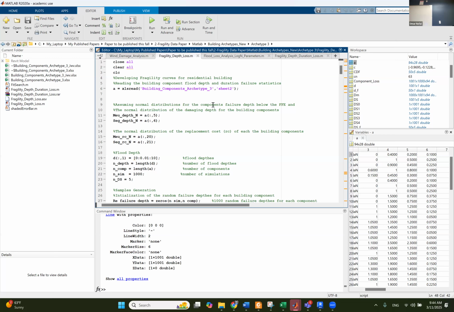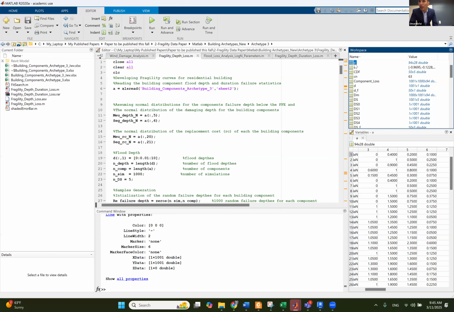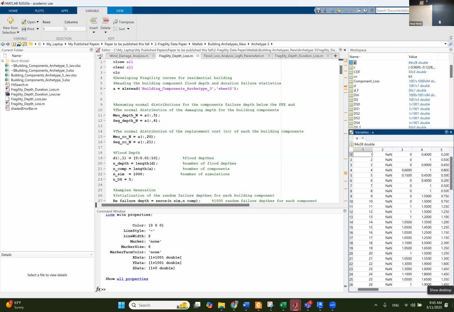And then I say xlsread, like read an Excel file, and this is the name of the Excel file, building components for archive 3, and read sheet number 2, because this is the sheet that has the data. If you only have one sheet, maybe you can skip the sheet number, but I have multiple sheets, so we need to read sheet number 2. All right, once you run this, A is going to show up here in the workspace. If you open A, you will find all the data in the Excel sheet here. Can you see? This is all the data in the Excel sheet.